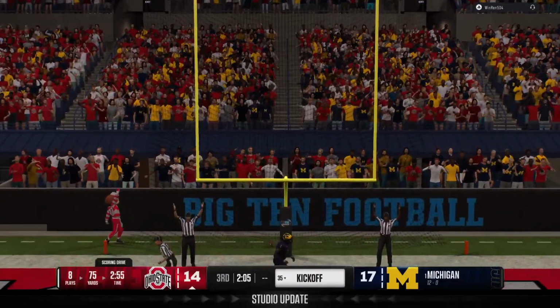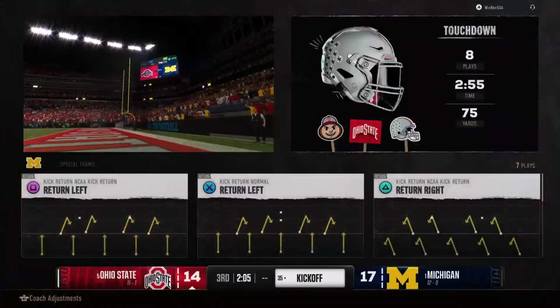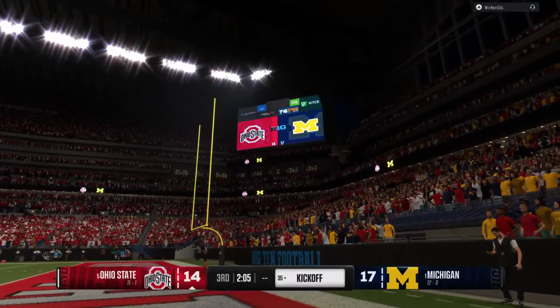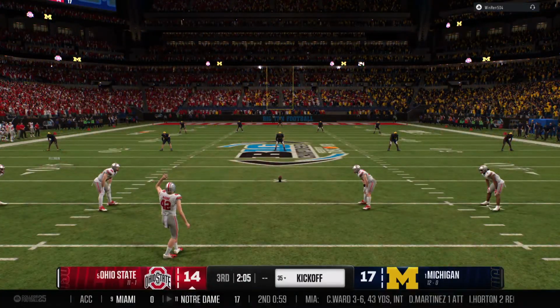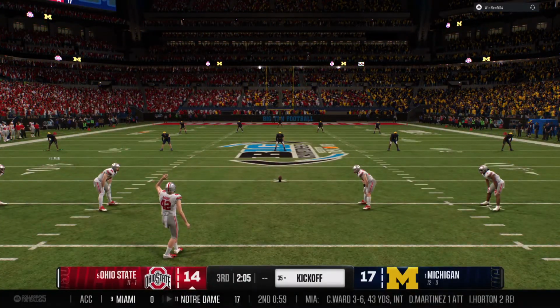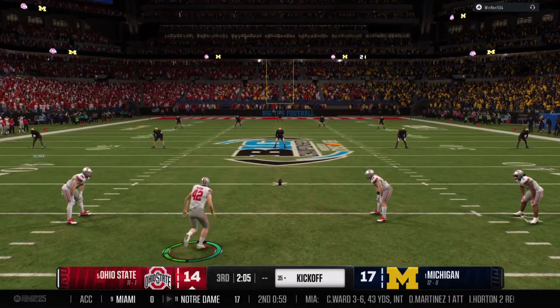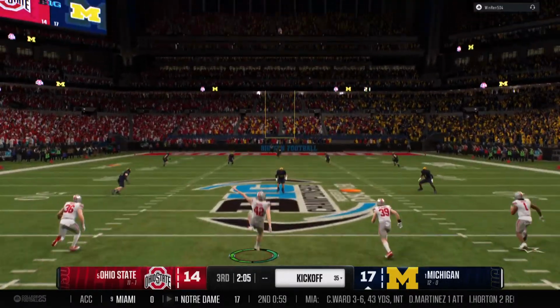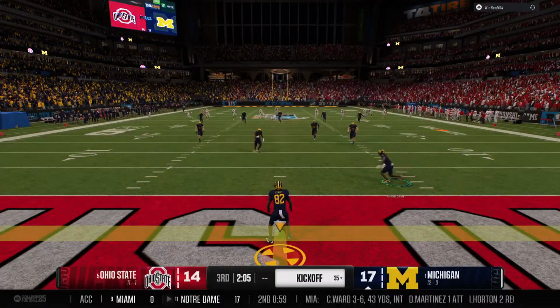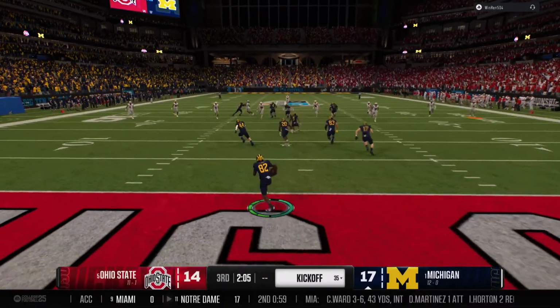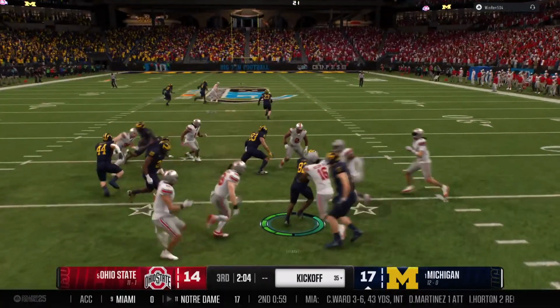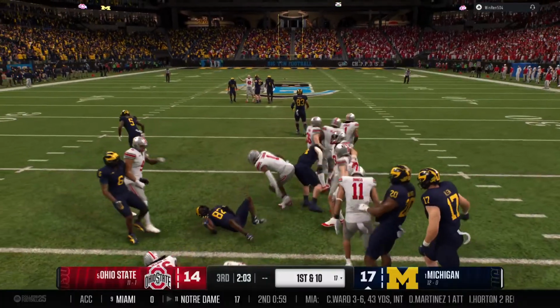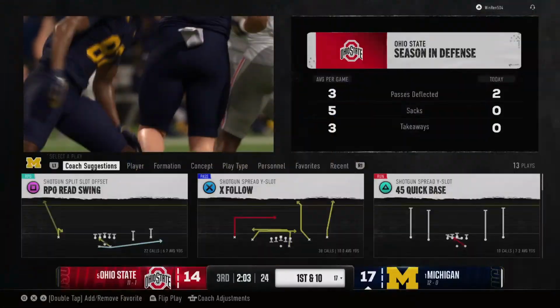PAT is good, but they still trail. Now the kickoff team is out on the field. Fielded in the end zone. It's Stewart. He'll be tackled at the 17. Strong job by the coverage team.